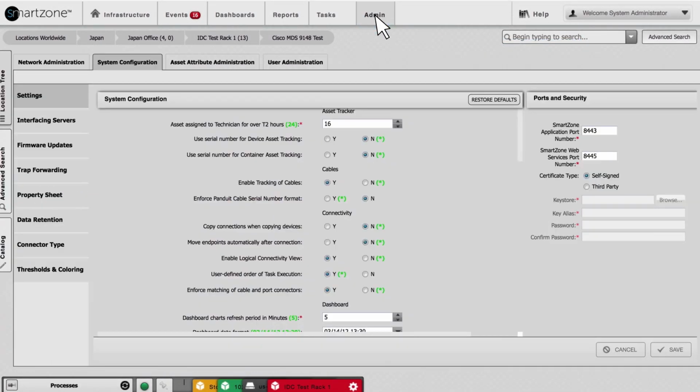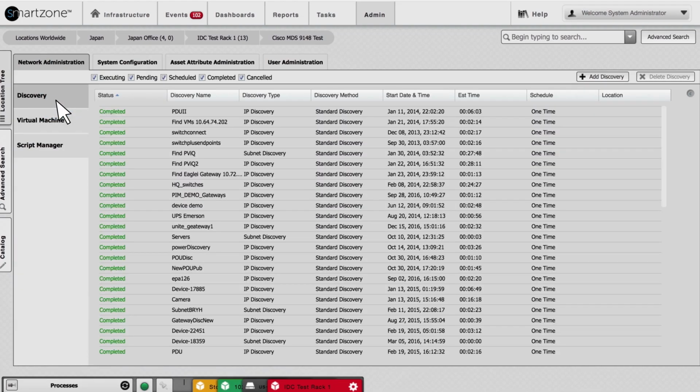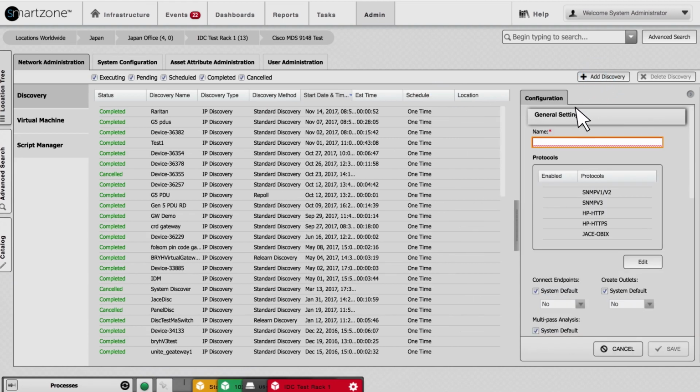Begin by selecting the Admin module and the Network Administration tab. Select Discovery if it has not already been selected. Next, one tip that you may want to consider is to sort the list based on the start date and time. That way, the newest discovery will always appear at the top of the list. And that's what we're going to do here.